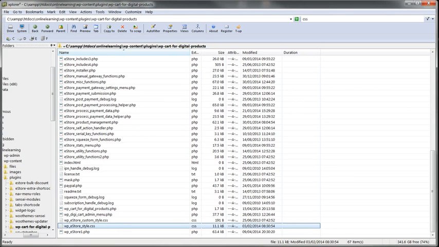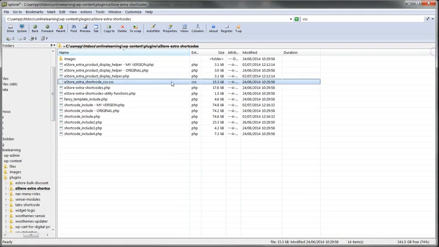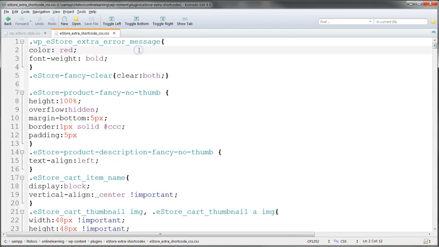Now estore styling is controlled by two style sheets. WP estore style.css in the WP cart for digital products folder. This styles the fancy 1 and 2 displays. And estore extra shortcode css.css in the extra shortcodes folder, and that does the other display styles.